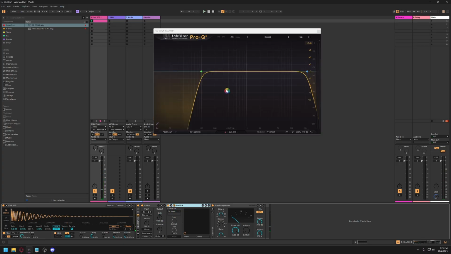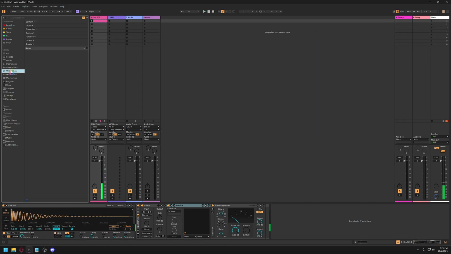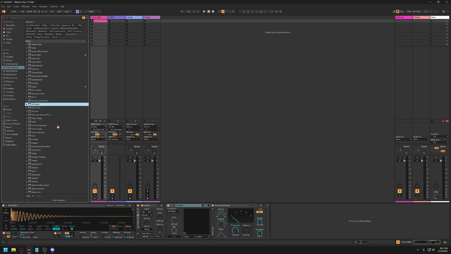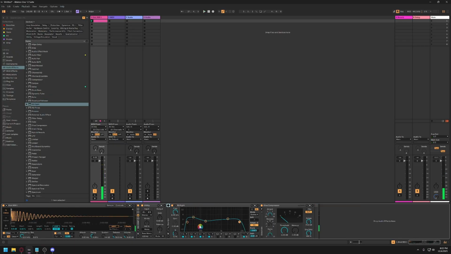And then I have an EQ here. We'll just open up this EQ, and this is Pro-Q 4, but you could do the same thing with a stock Ableton plugin. If you put an EQ Eight there, you have the same kind of control. So a bit of EQ shaping.